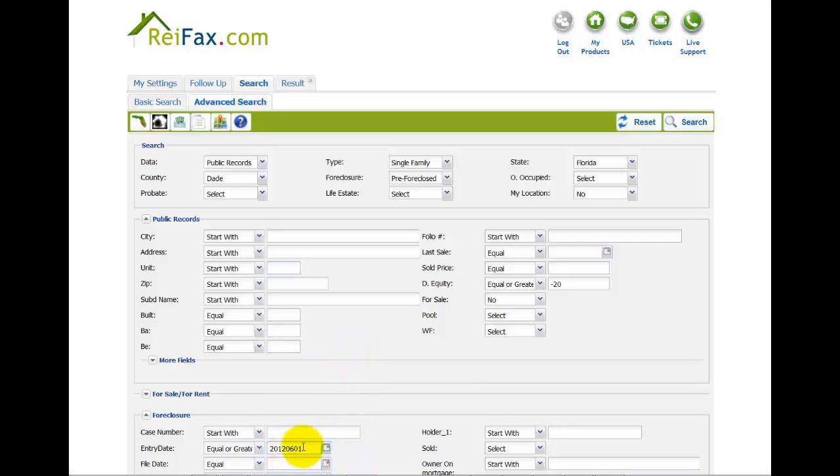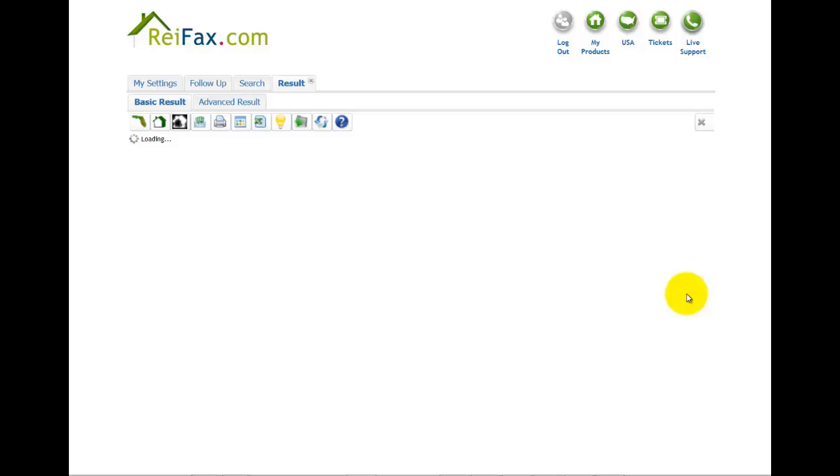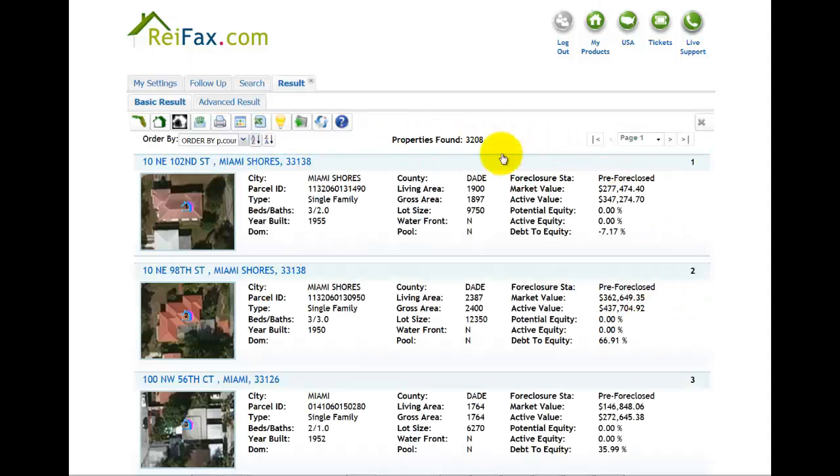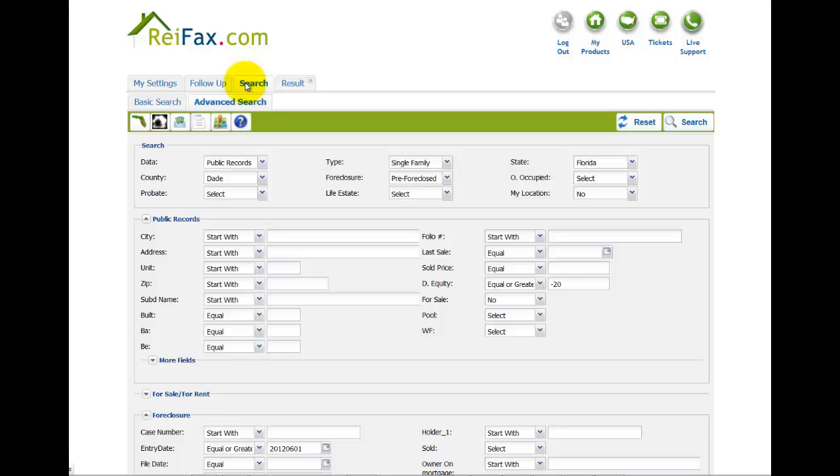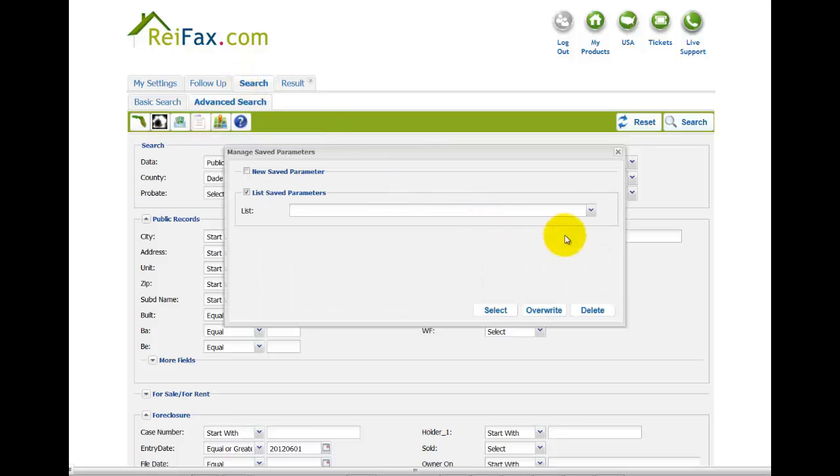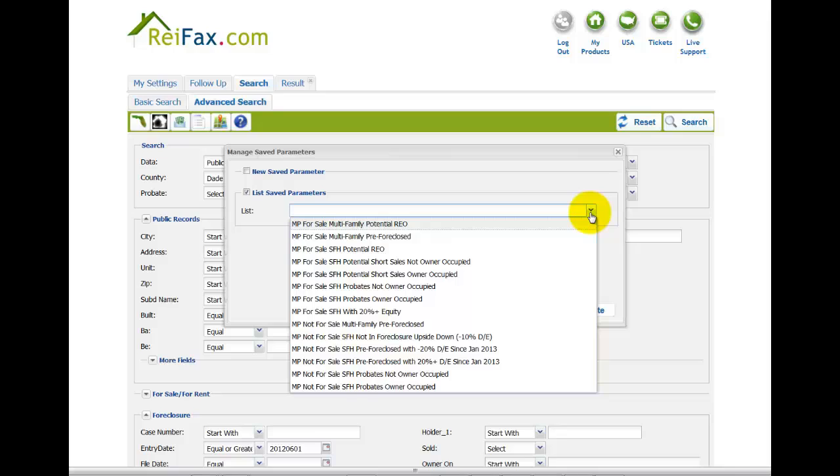You'll see that the date changed. If I come back up here to search, we'll see, I think we had 1,500 before. I think we're going to see there should be more. 3,200. So by simply going back a little bit further, it comes up with a significant amount of additional prospects. So let's go back to our searches again.